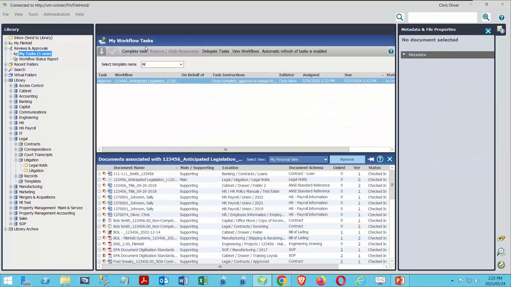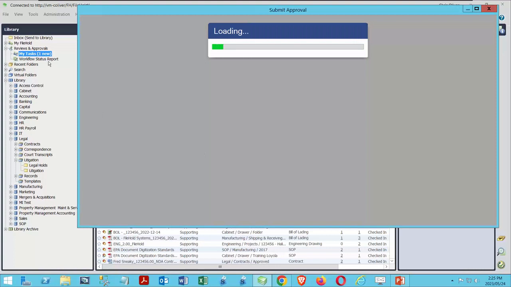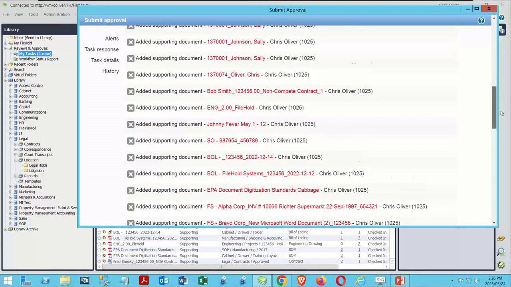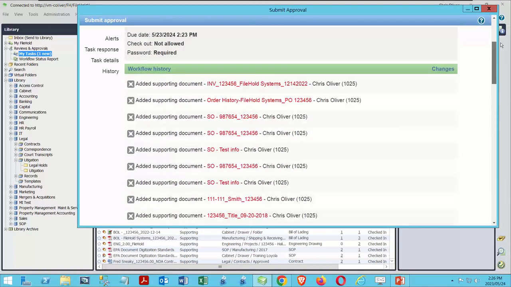So we're going to come over to here. We're going to complete our task. And then this window is going to load. It always takes a moment to load for the first time. So I should have had this loaded in advance. I usually live in workflow, so I'm doing this all the time. The workflow menu will give me the option to be able to say, so I've got to approve one document with 48 supporting documents. So here under my workflow history, we can see the extensive list of documents that I've added into here.